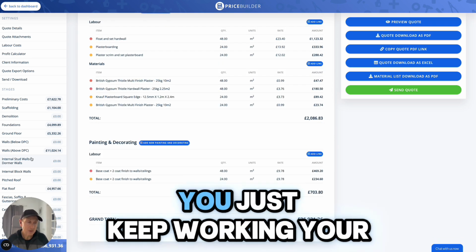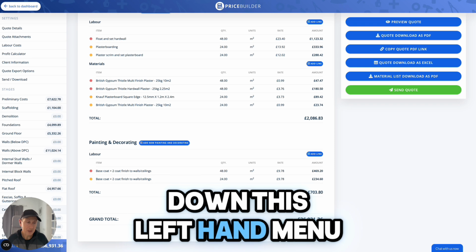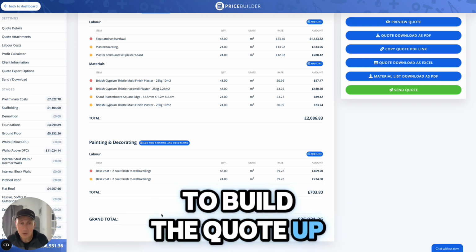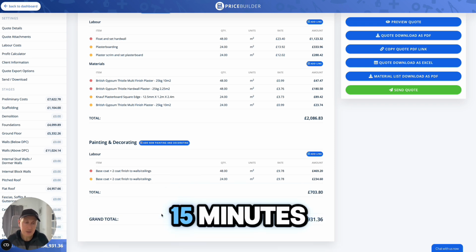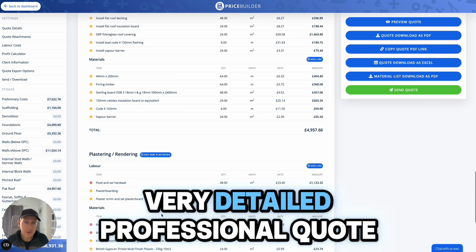And it's as simple as that. You just keep working your way through down this left-hand menu to build the quote up. A single storey extension like this, 15 minutes, and you'll have a very detailed professional quote.